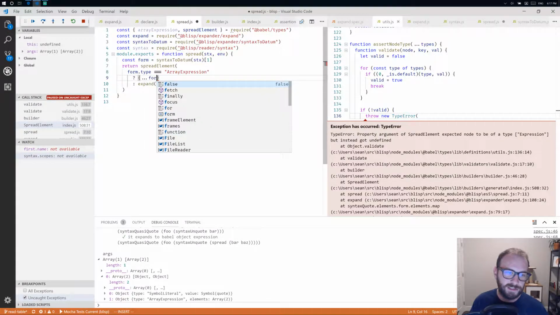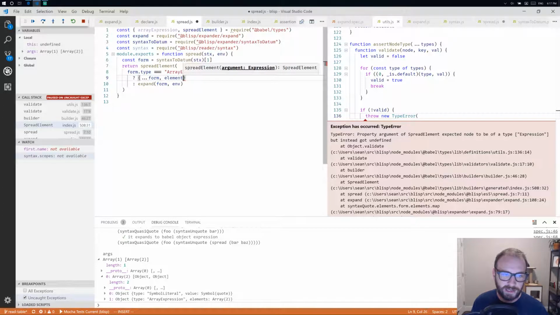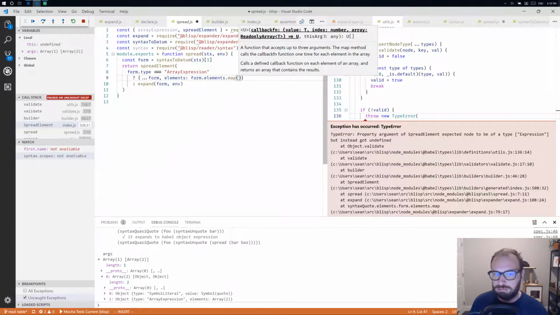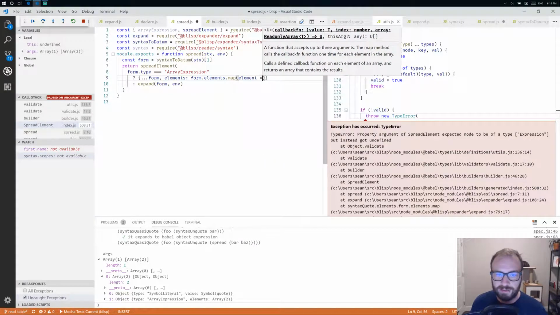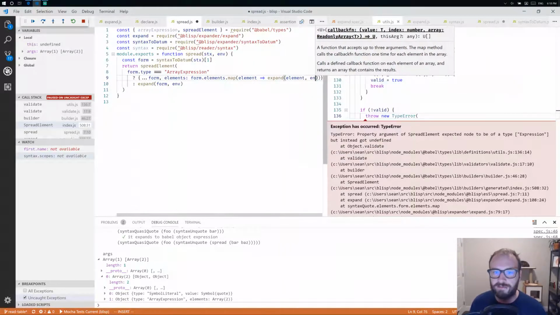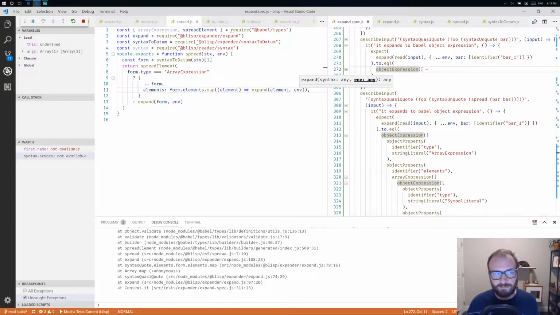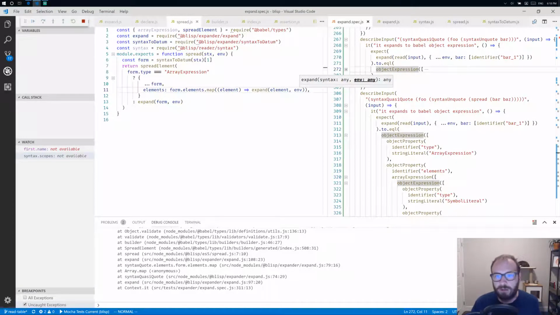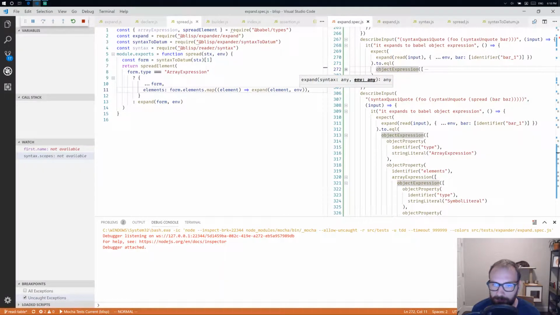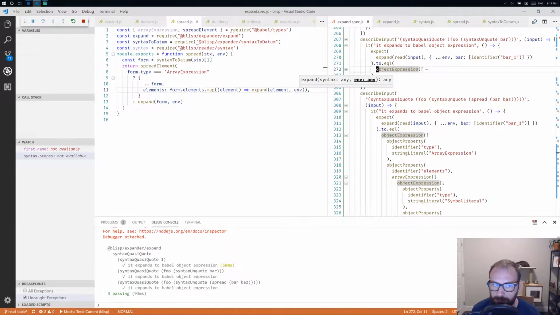All right, so we want to basically spread form, and we want to reset the elements to be form.elements.map. We'll just call it element, and we'll expand element in our env, and I think that might give us what we want. Let's see. Oops. All right, we got it. We got it.